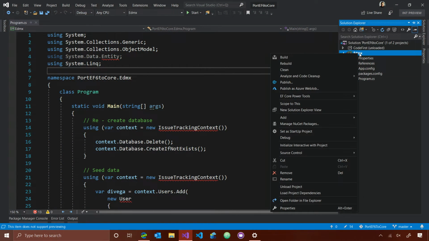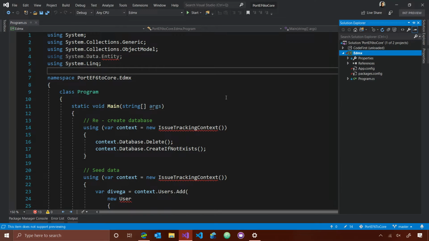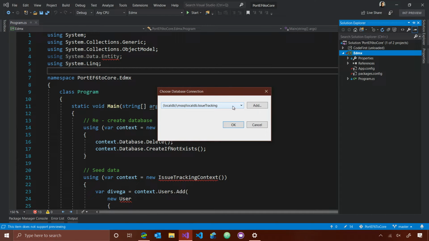Very nice. So I'm going to right-click on the project. I go to EF Core Power Tools, and here I'm going to say Reverse Engineer. Nice. So first, I need to select a connection. This one is actually pointing to the database that I want.